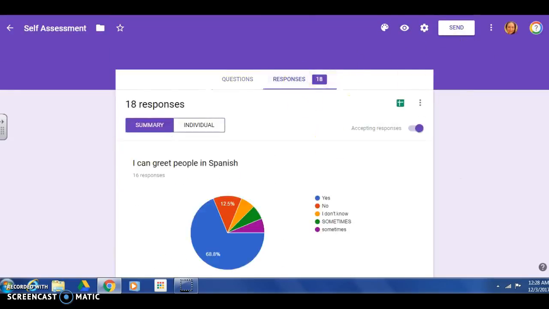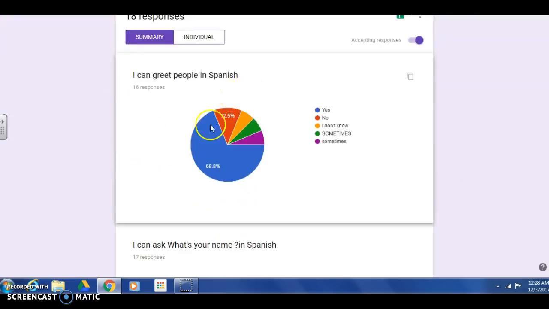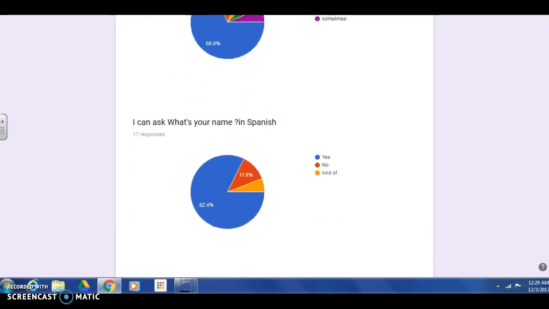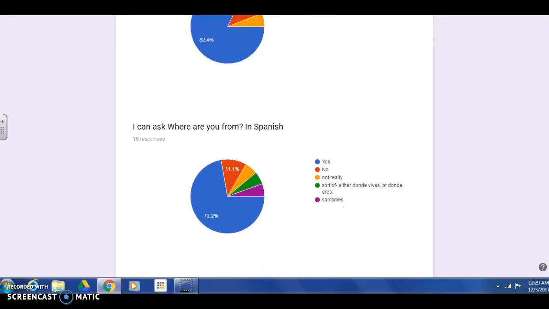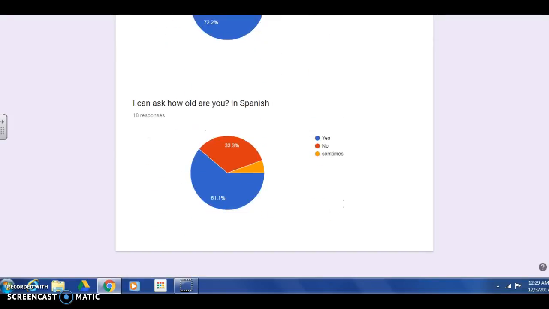Once the responses are given, I show them this. I said, look, 68% of the class feels comfortable doing this. Maybe we're going to reteach this lesson because my goal is 80-90% of the class. I want them to do that, right? 82.4 says they can do this skill. Great. 72, so still these scores are low.